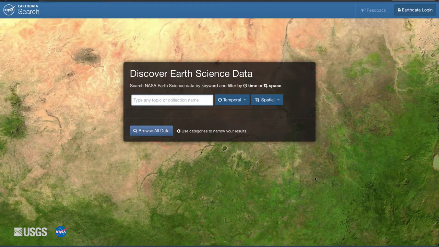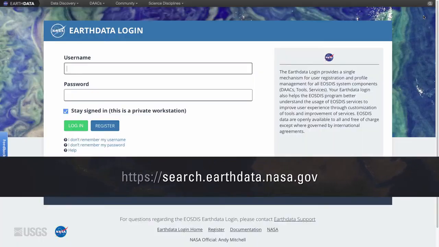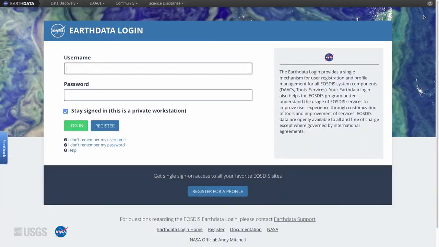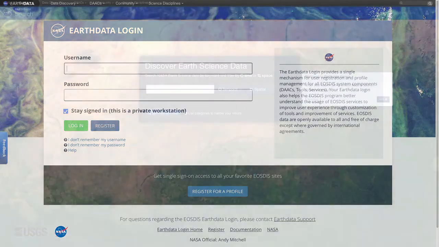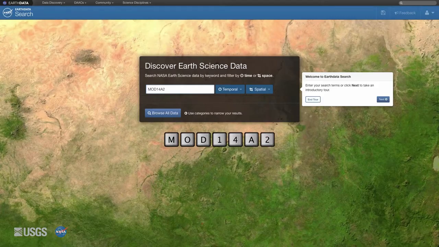In this video, step-by-step information for downloading data using NASA's Earth Data Search Client Data Access tool will be demonstrated. From the Earth Data Search homepage, search.earthdata.nasa.gov, click on the Earth Data Login button to log in to your NASA Earth Data account. If you do not have an Earth Data account, click on the Register button and follow the prompt to create one. Now, search for the Terra MODIS version 6 8-day thermal anomalies and fire 1 kilometer level 3 gridded product, MOD14A2. Type MOD14A2 in the search bar and hit enter.